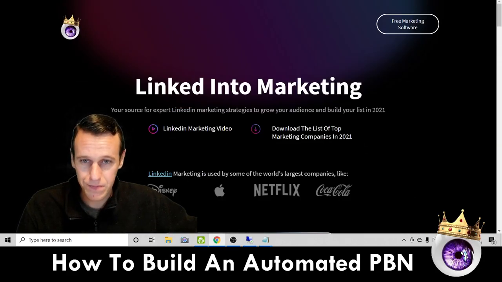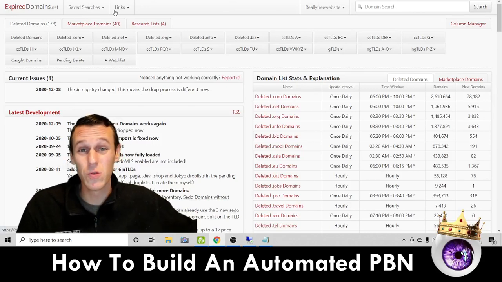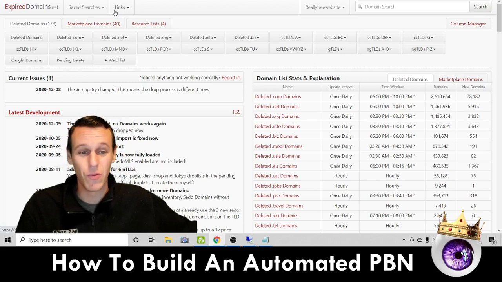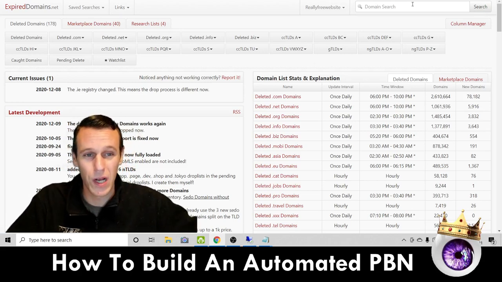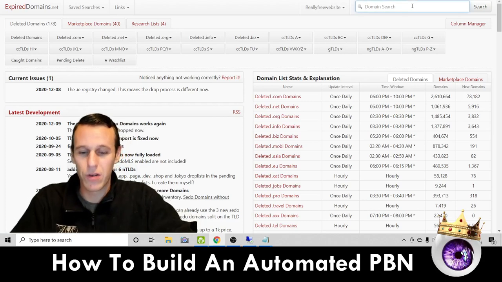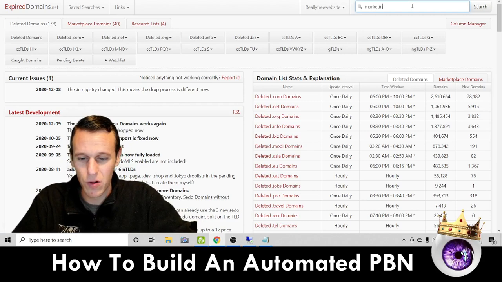So to move on, I told you I'd show you how to find expired domains to set a website like this up. So I use expireddomains.net. This is completely free. There are a lot of other tools that are paid tools that will make this a lot easier, but I don't have access to them, so this is what I use. So you're going to start with whatever keyword you want to look for a domain. So we'll just use marketing as an example.